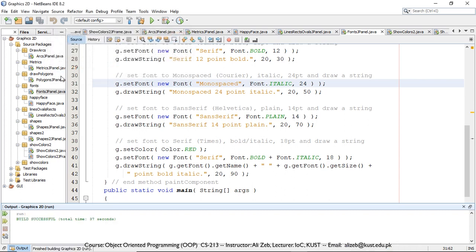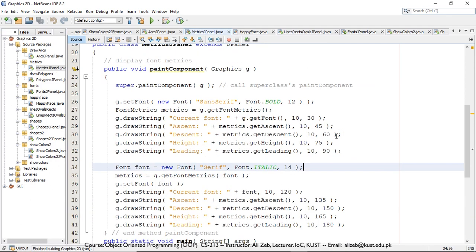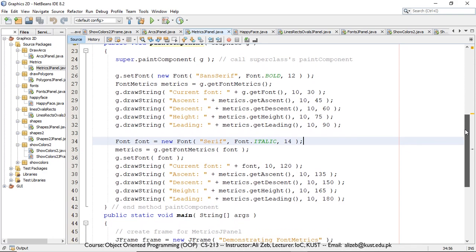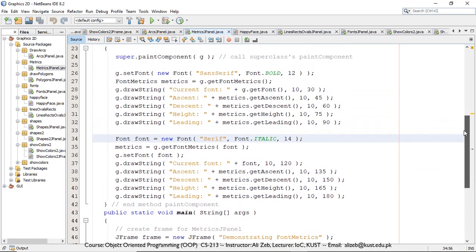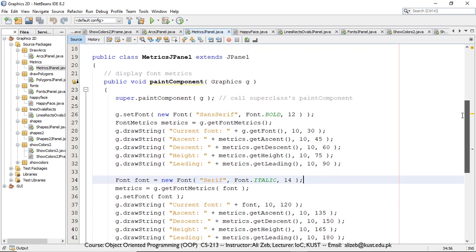We can also set the metrics of the font as well. For example, we have this font metrics method, and we can set the object of the font metrics method, where we can get the ascent of the font, the descent of the font, the height of the font, the leading property of the font, etc., and what the current font is. So we can set these metrics for our fonts as well using the font metrics method.